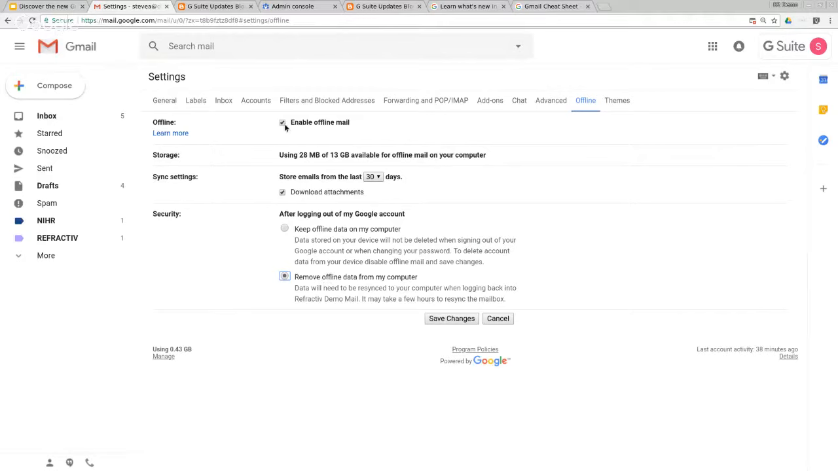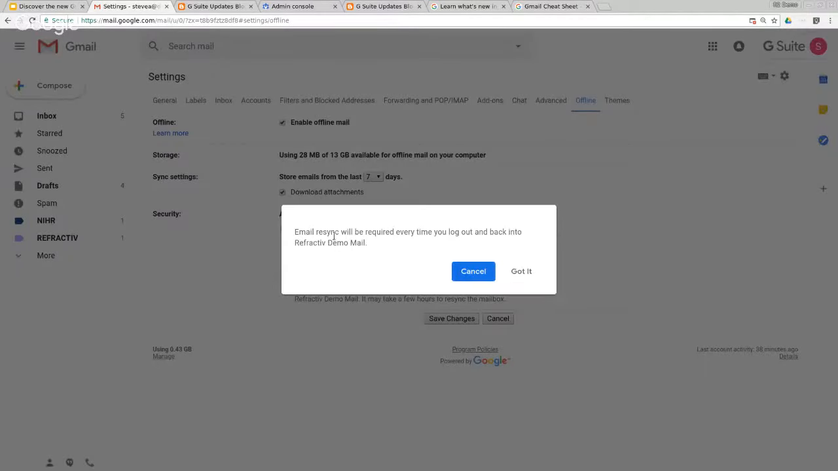So I'm going to enable it. I've selected remove offline data when I log out, and it will resync when I log back in again. I'll just put 7 days so it doesn't spend too long synchronizing. I'm going to click Save Changes. When I do, you should see a little icon up here. So click Save Changes. Okay. Email resync will be required every time you log out and back into it. That's what I just set. Cancel is the default. Got it is, I have to click there.